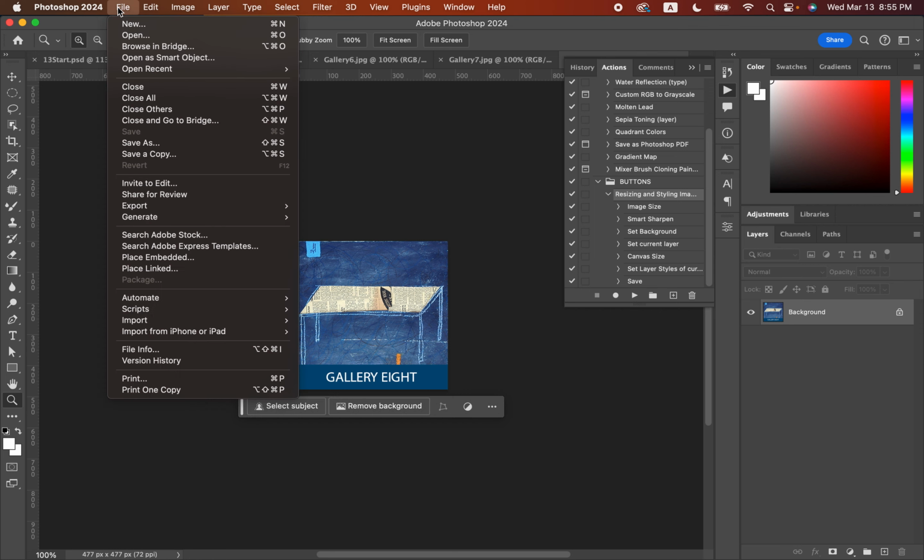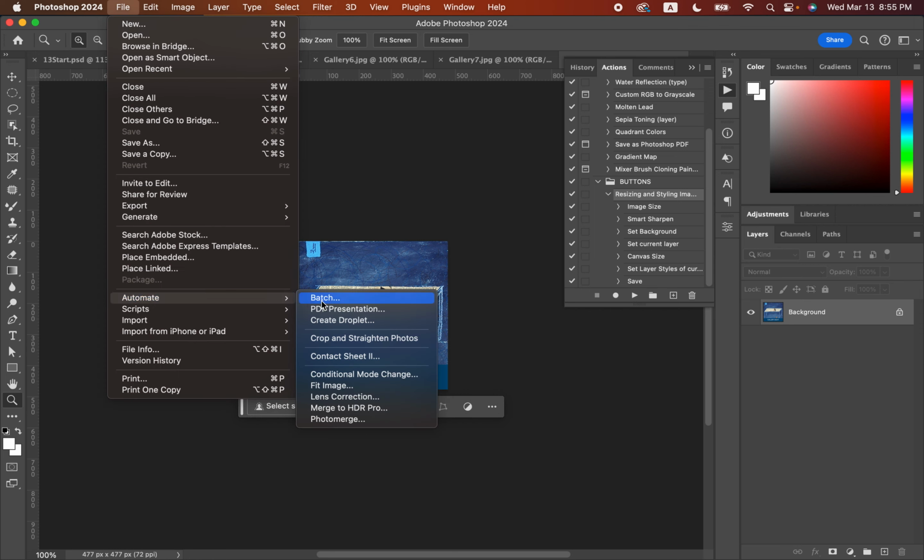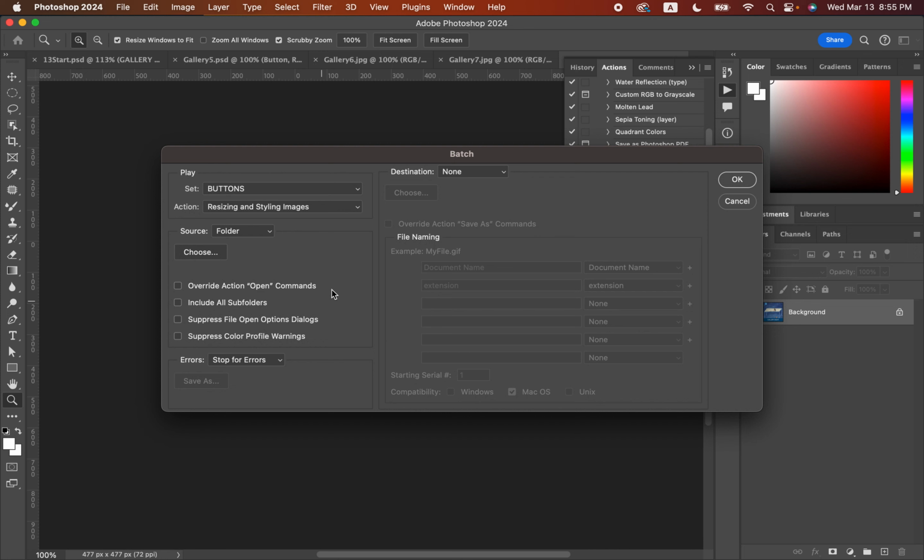To do that, we're going to go to File. This is called Batch Editing. File, Automate, Batch. And I've done this before when I've had to like resize a whole gallery of images. It's very helpful. So in the batch dialog box, you want to make sure it says what you named it, resizing and styling images. And you're going to choose Opened Files. You can also select a folder if you wanted to do it that way.